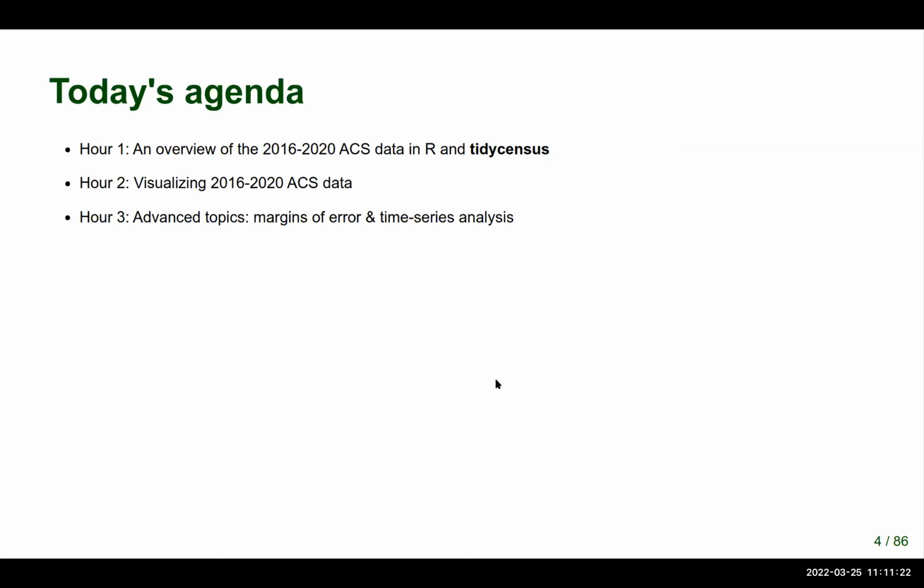I've organized them generally into 3 components. In the first hour, we're going to focus on an overview of the new 2016 to 2020 5-year ACS estimates. What are they? How do you use them? How do you access them in R? How do you interpret them?